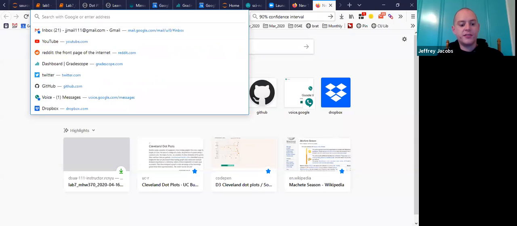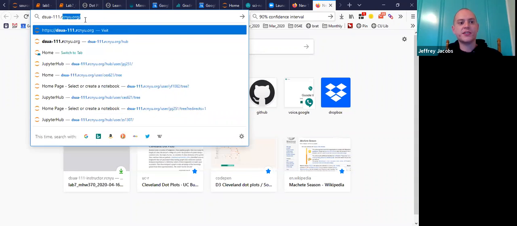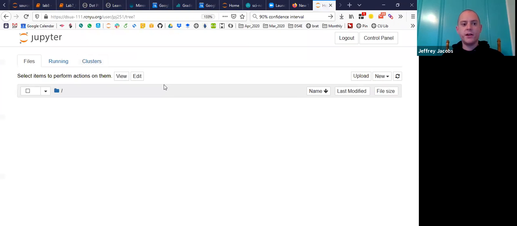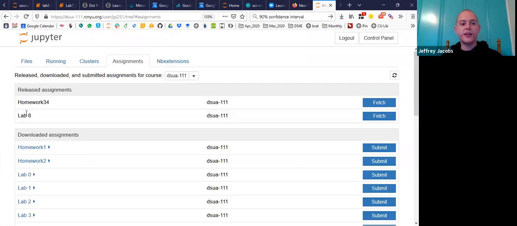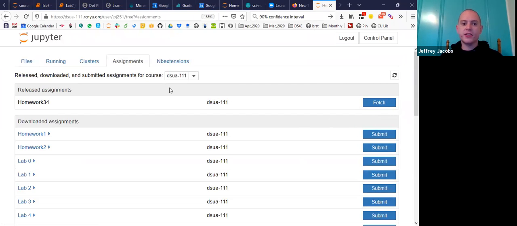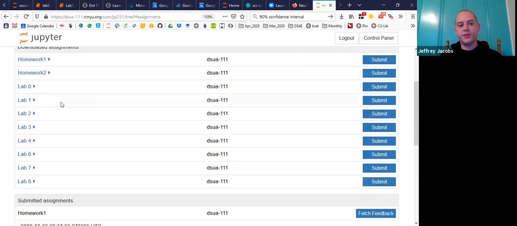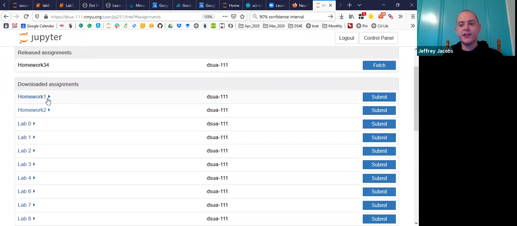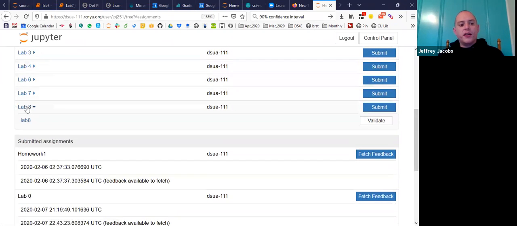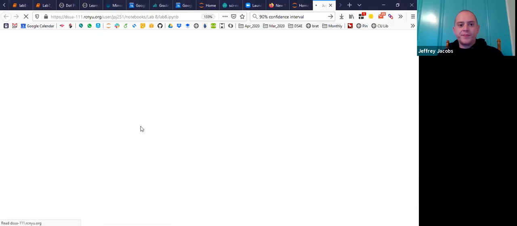So yeah, we go to our DSUA-111.rcnyu.org. You click spawn server if this is your first time logging in for the day. Otherwise, it shows up. Click assignments tab, see lab 8, click fetch, and then sometimes I go back to the files tab and I get it, or we can just go right to the downloaded assignments section right here, expand the arrow and click lab 8, either way.